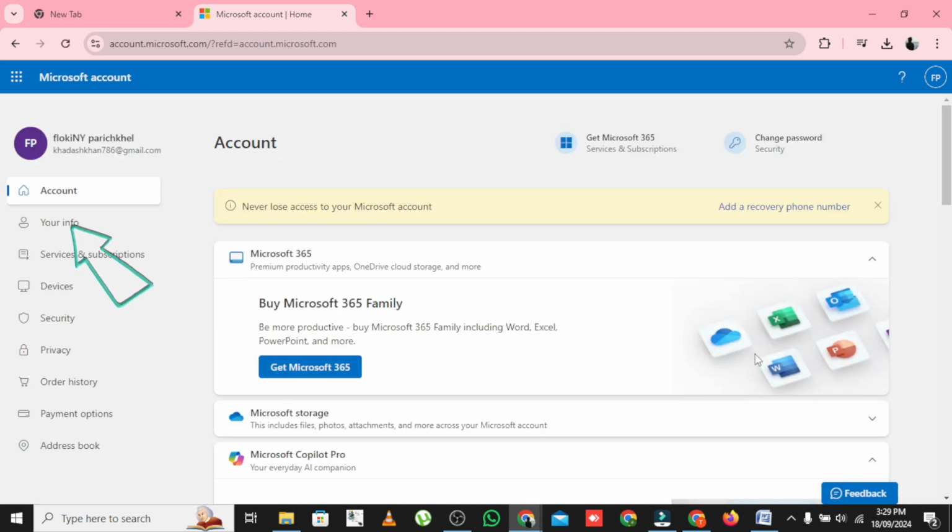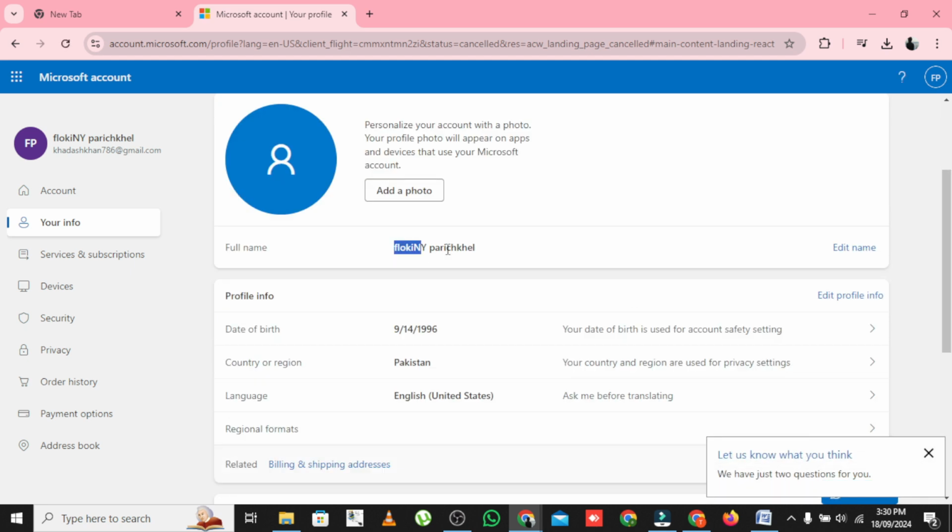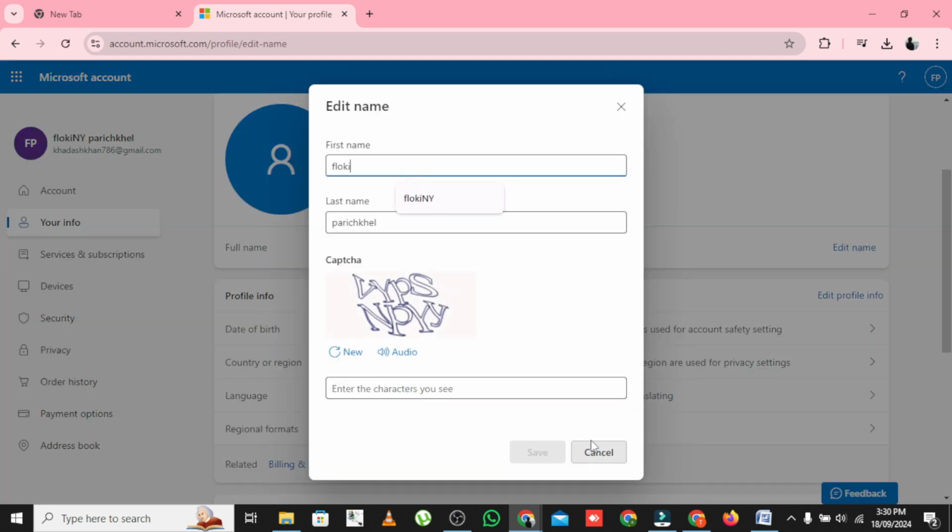Your info at the top. Click Edit Name under your current name. Then enter your new name and complete the CAPTCHA. Click Save.